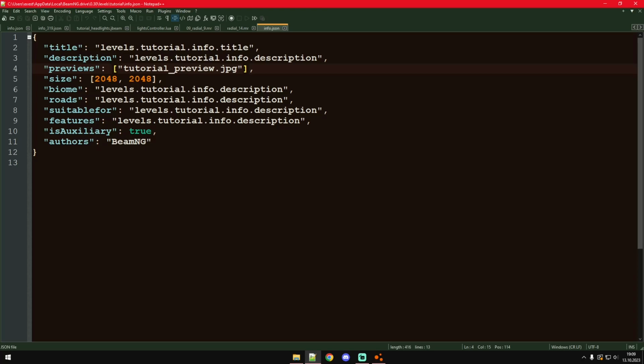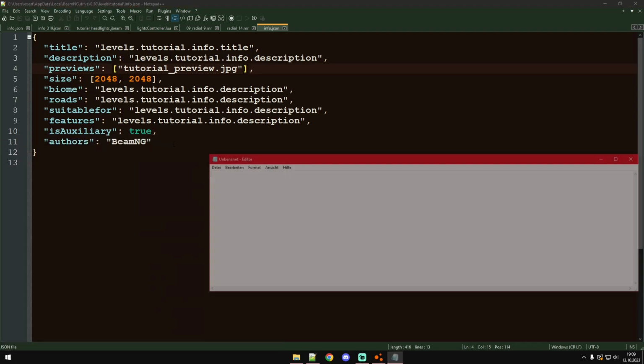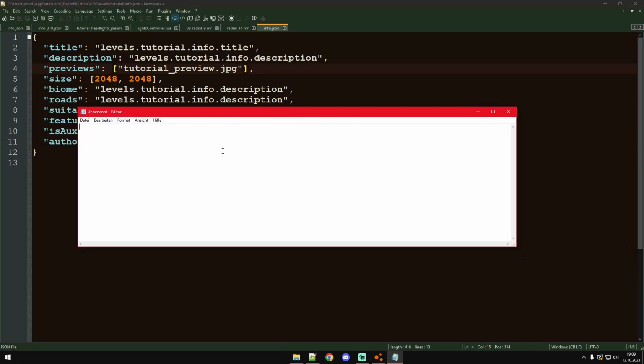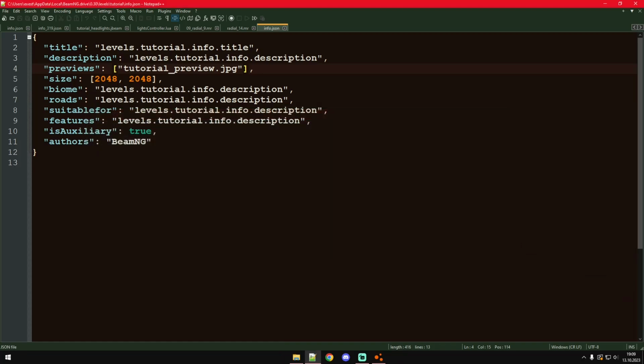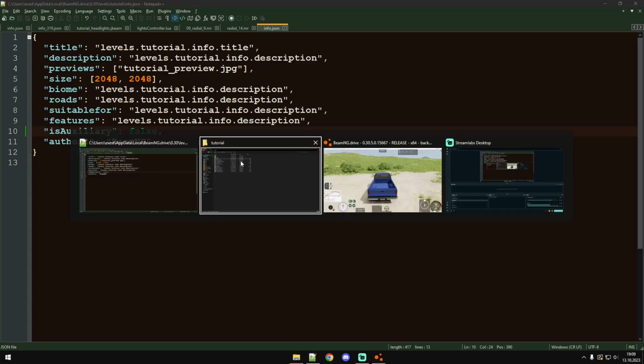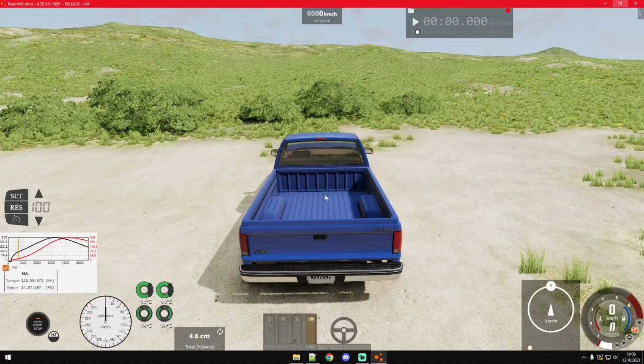And right now we're just going to go into the info.json file, open it up in whatever editor you want. You can even just use the basic Windows editor program, doesn't really matter, but I suggest using Notepad++. But you don't have to. And in here we can change is auxiliary to false. And now our map will show up regularly.